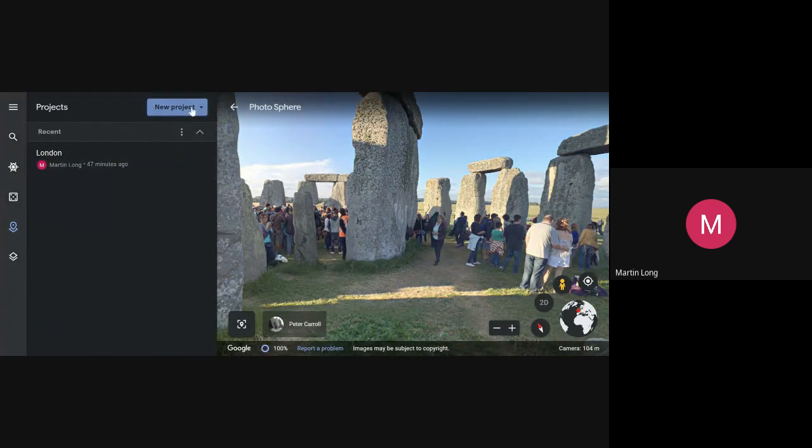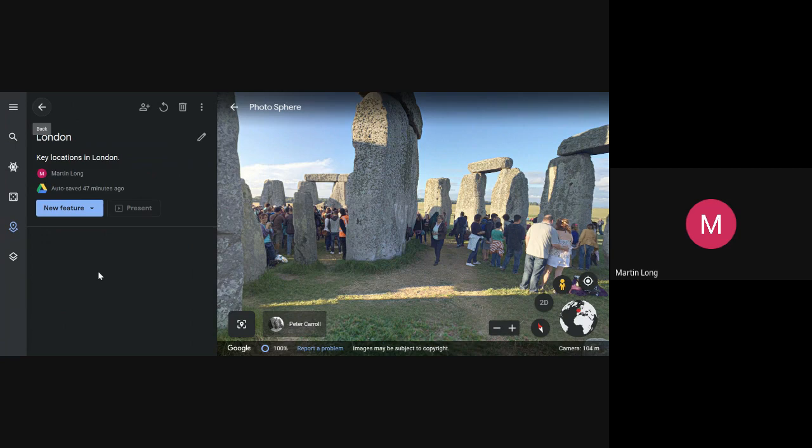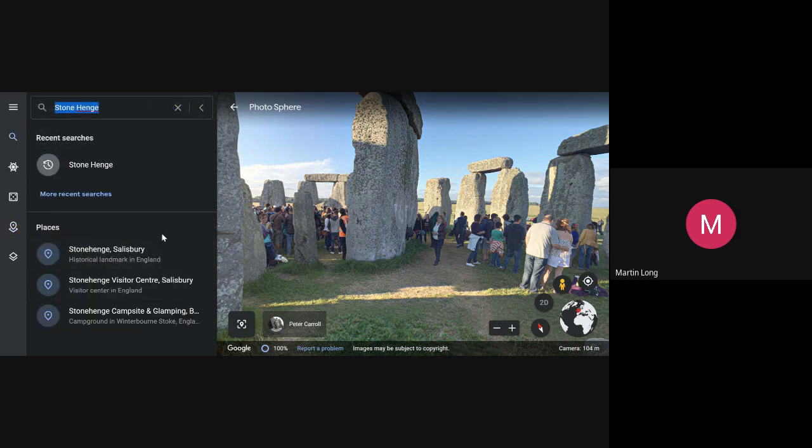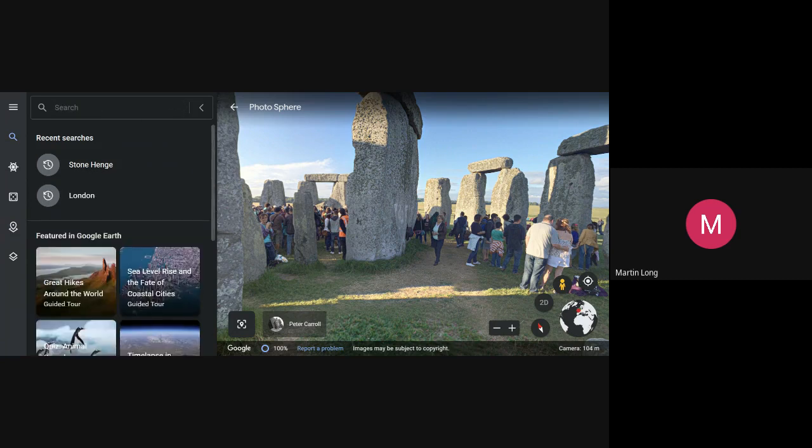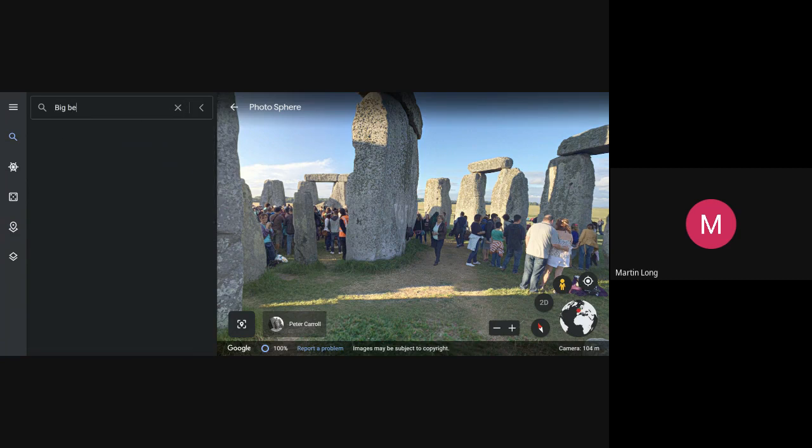So what I did here was that I pressed new project. A few minutes ago, I made a project on London. So I go into my London project. What I could do in here is add certain places around London. So I'm going to add a new feature and I'm going to add a new place. So in my new place, I might say I am going to add in Big Ben because it's been a theme of today. So we're going to go to Big Ben in London.